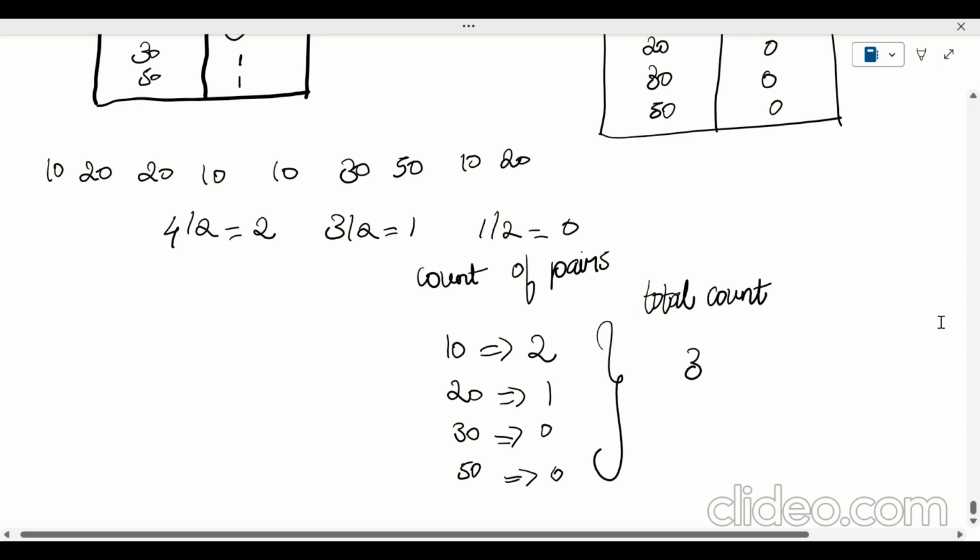So I forgot to show you this. Look at this. The count of pairs of each number: 10 will be 2 and 20 will be 1 and 30 is 0 and 50 is 0. So you just have to count the number of pairs and it will return 3. Okay. Now let's get to the programming part.